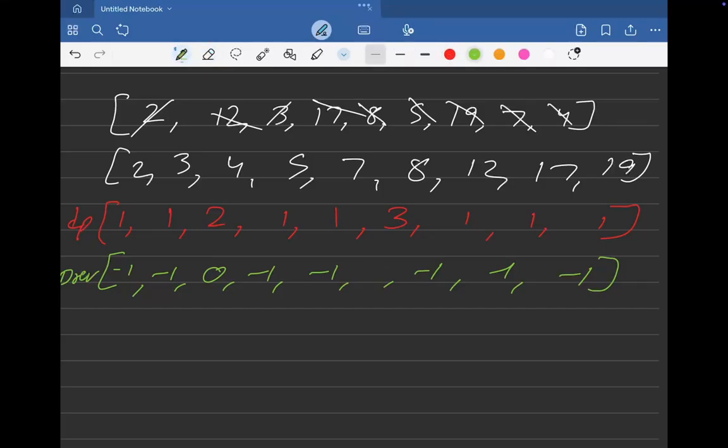I will store the index of 4. Index of 4 is 2, right? 0, 1, 2, 3, 5, 6, 7 and 8. For 4, till index 5 we are sorted. The next index, the value is 12.